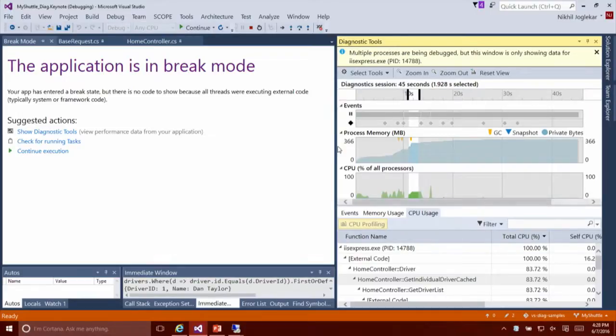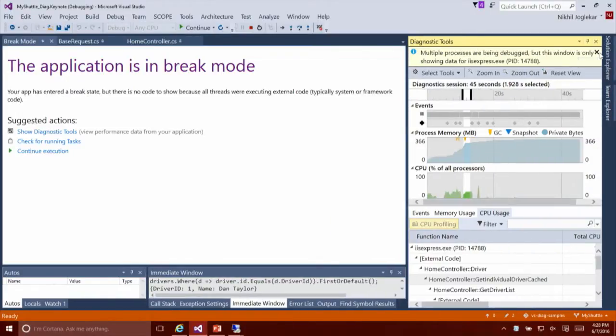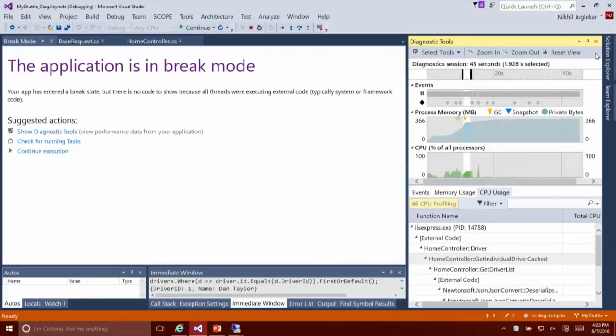OK. So CPU is not the only thing that we can give you more diagnostics information about. What else is there? Great question, Casey.